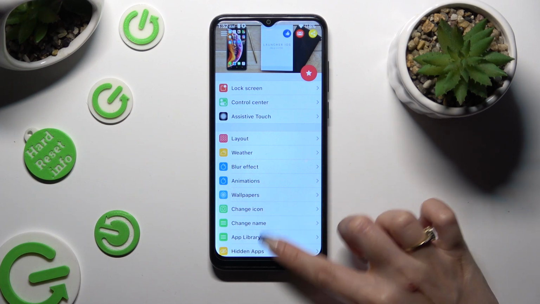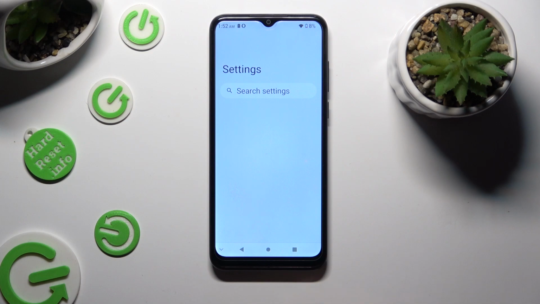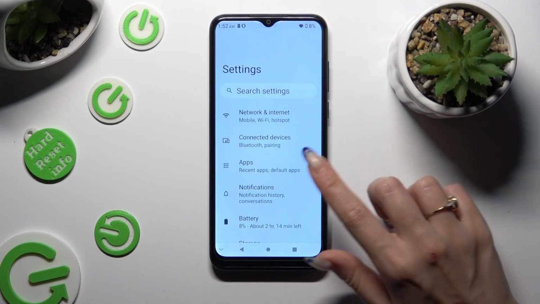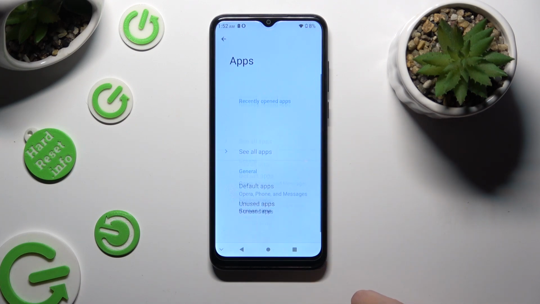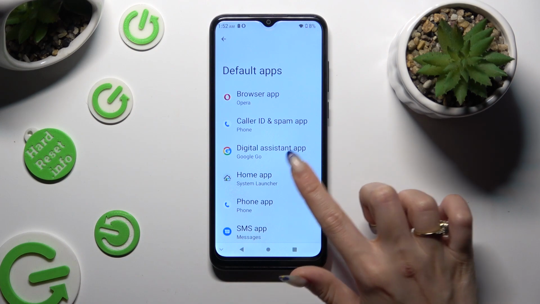When you're done, close Launcher app and go into Devices settings. In them, tap on Apps section, select Default Apps, and tap on Home app.